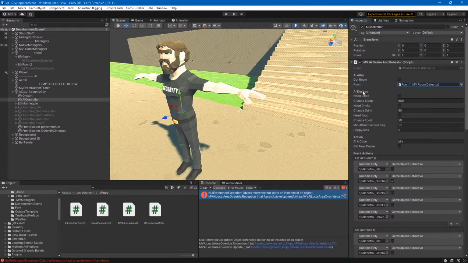His desires, these basically determine what he does, when he does it, or where he goes. So right now, because I'm debugging, his chance of sleep is 500. Usually I would probably just have it like 50. And then this would be enabled. If he needs to have a drink, this would be enabled. And these are important, not really here, because this is just for my debugging. If I were to make this into a game, you wouldn't see this, so yeah, no worries. So I can modify these at runtime.